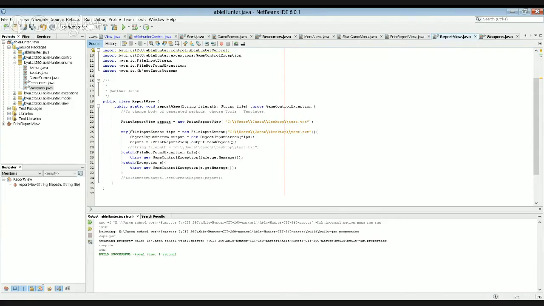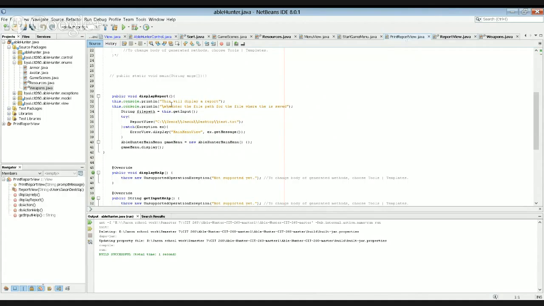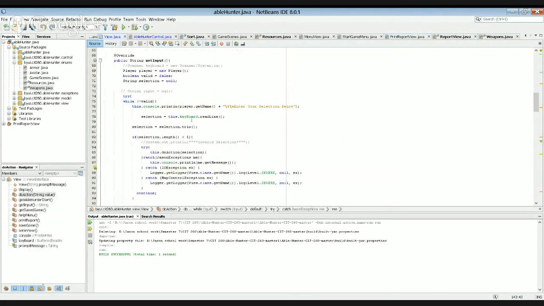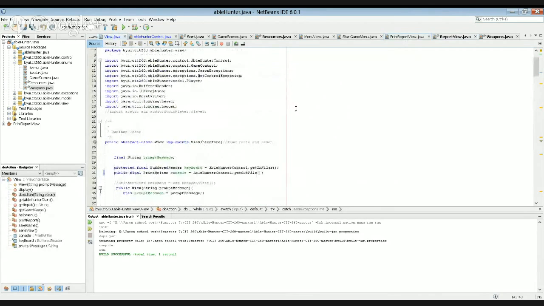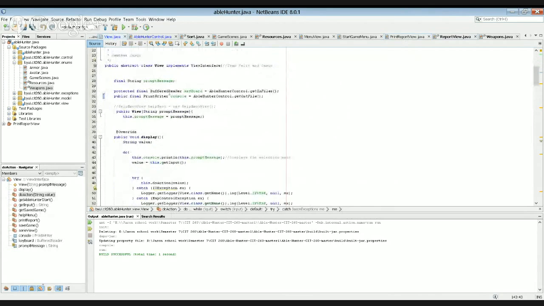So that's byte input stream. And this one here is a character output stream. We also have the character input stream back over here, which is the keyboard. Up at the top, we have the buffered reader and print writer. These are character input and character output.